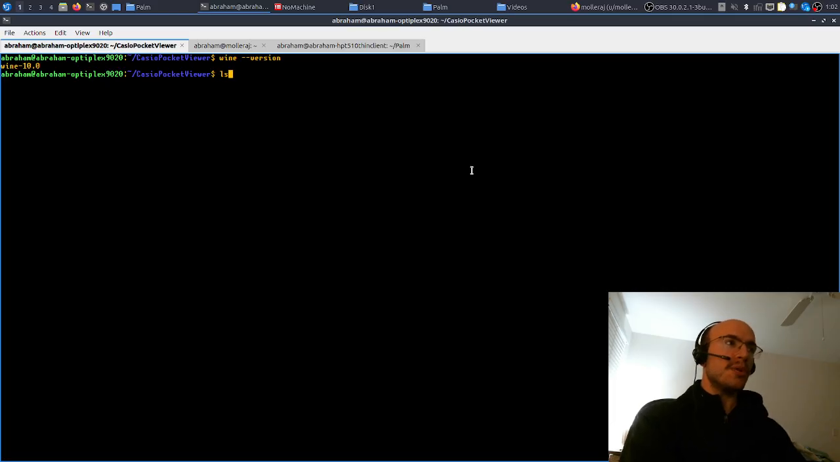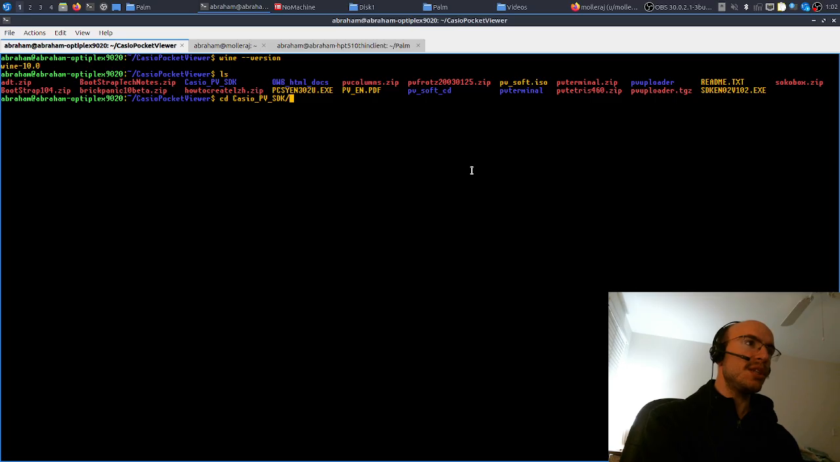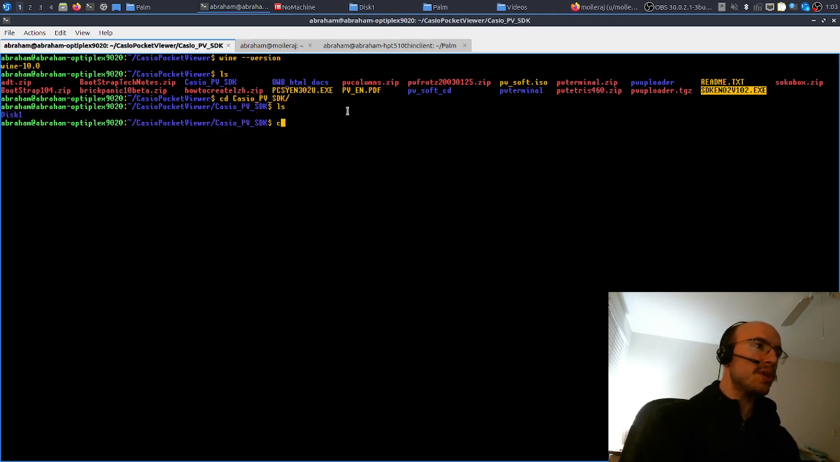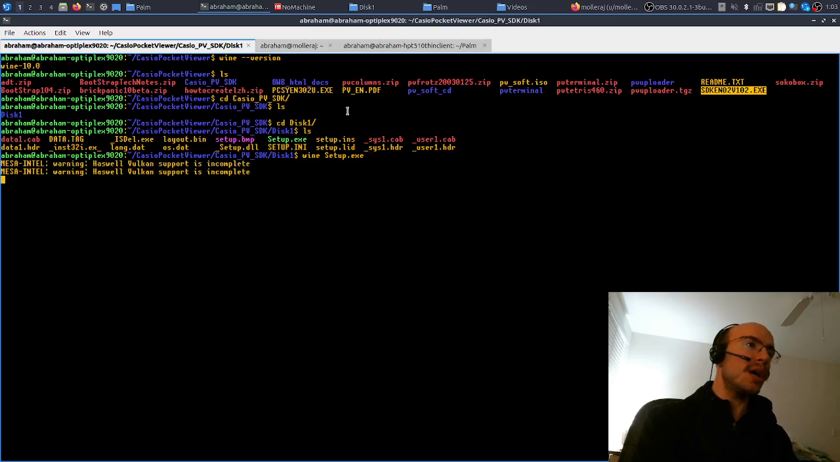Okay, so with that, I'll go ahead to my Casio Pocket Viewer directory, cd to Casio PV SDK. I downloaded the SDK as an executable self-extracting archive. I had to first extract that into the Casio PV SDK folder. I'll now go there, cd to disk 1, and execute setup.exe with Wine, which hopefully doesn't cause any video stutter or other issues. I'll just take a moment here.